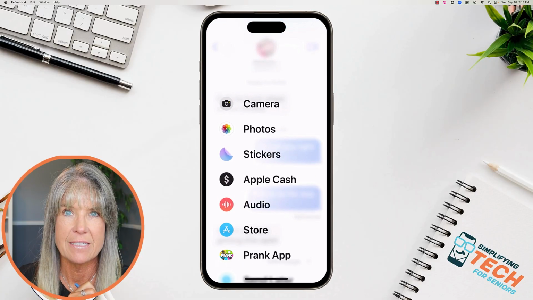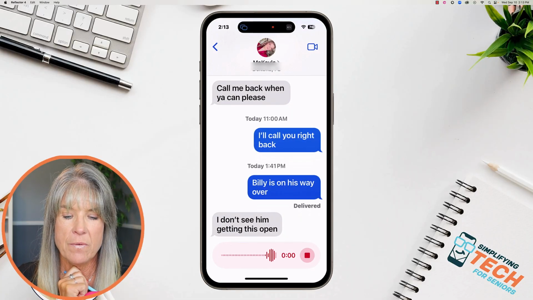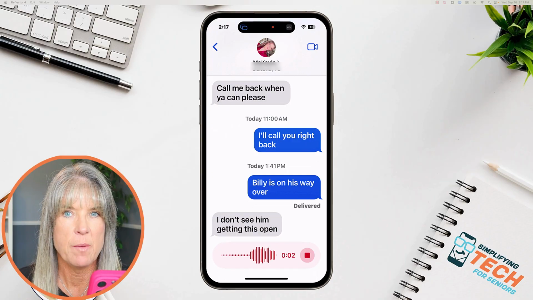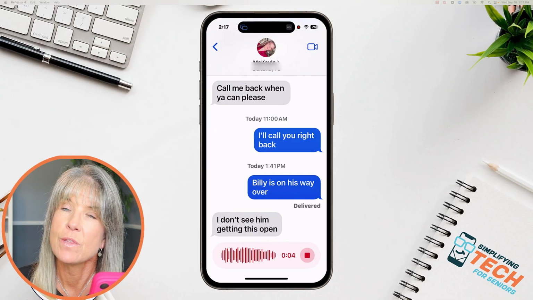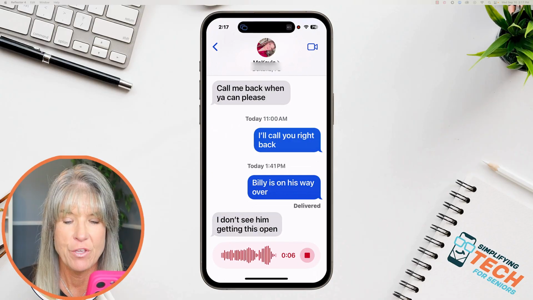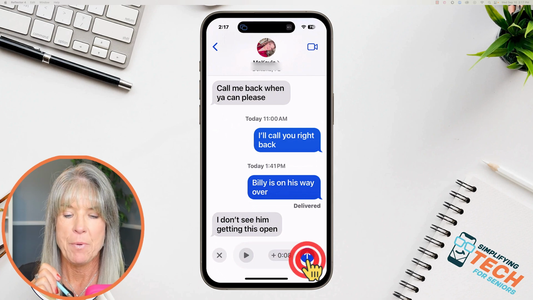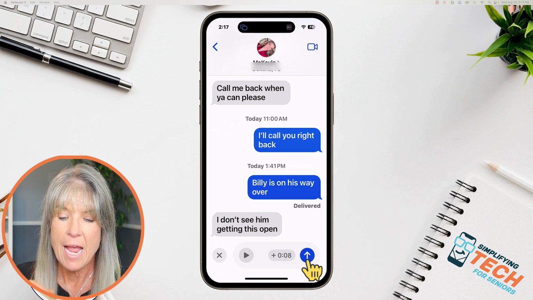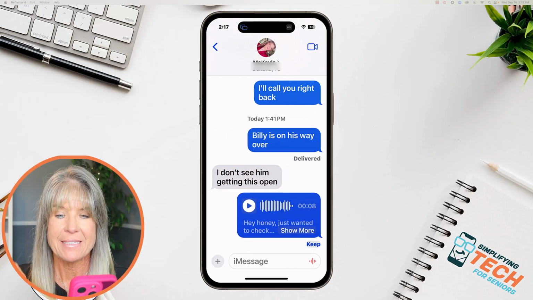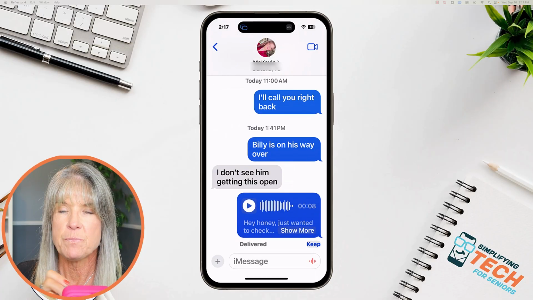Tap on the plus. Tap on audio. Hey, honey, just wanted to check in and make sure that you were able to get into the house. Let me know. Love you. Tap on the stop button and then tap on the arrow up. So now the message goes to her and it's been delivered.